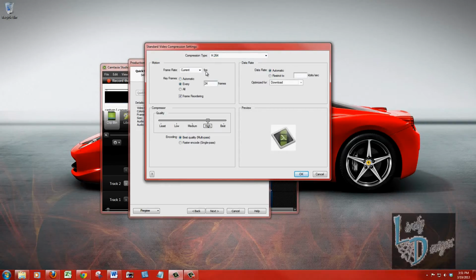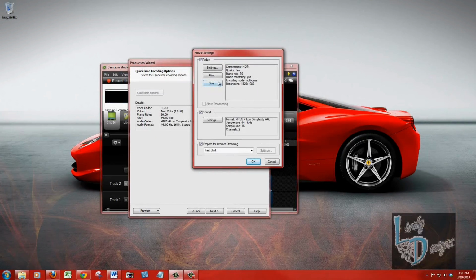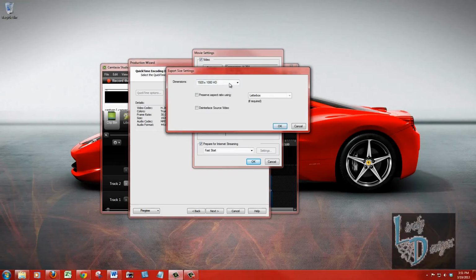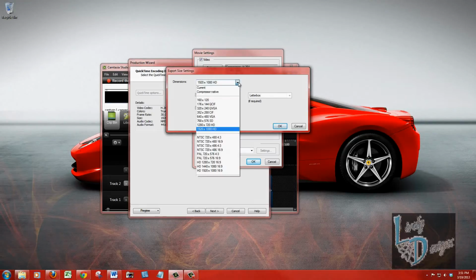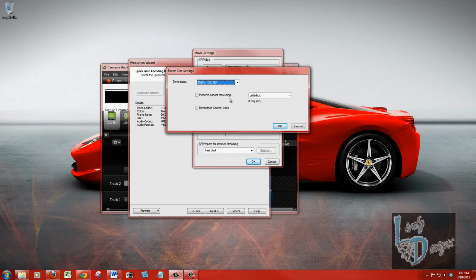Now see here it changed everything, so we'll go through it one more time. We changed the frame rate to 30. We'll change this to automatic. Change the high to best. Then leave this at automatic and click OK. Next, what we want to do is make sure that this says 1920 by 1080 HD letterbox.